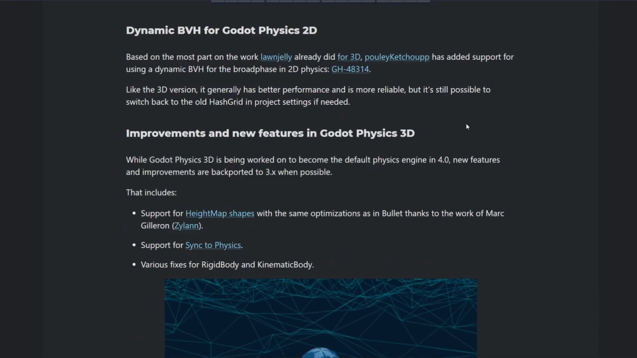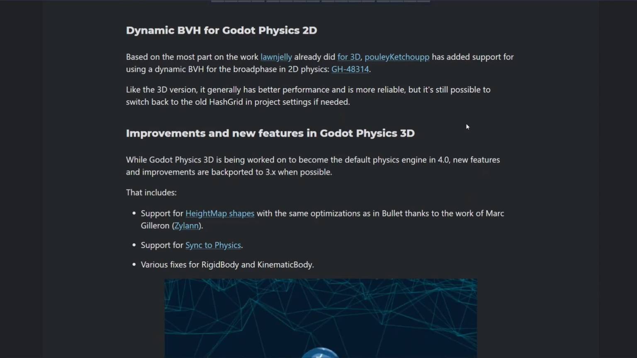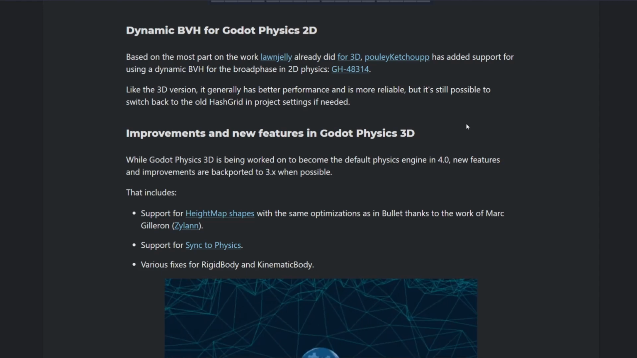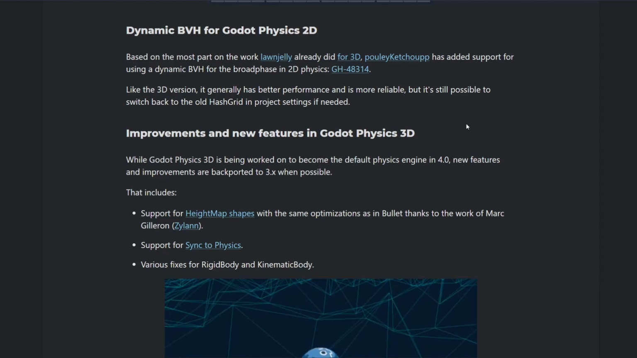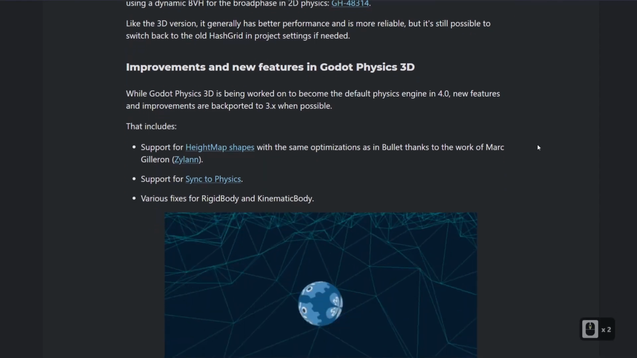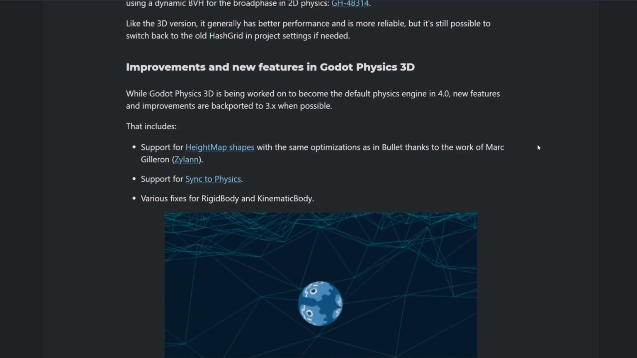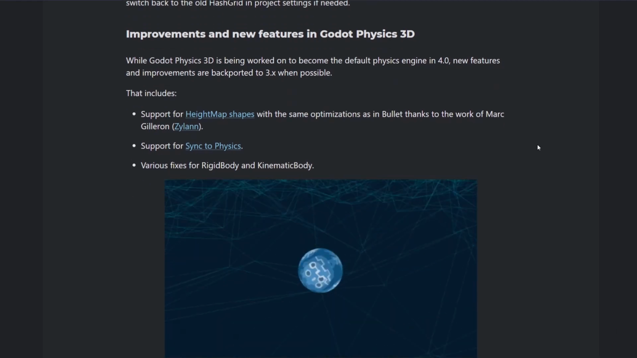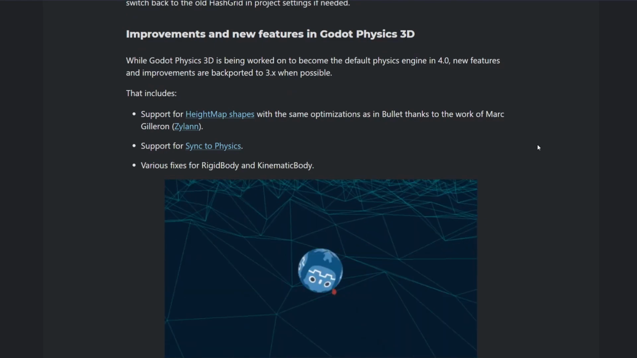They added in dynamic BVH for Godot Physics 2D, which should allow us to have a much more reliable and better performing 2D physics engine. So that's going to be a huge boost of performance for those of us who are using physics inside of our Godot 2D projects. And in the Godot 3D physics side, they did a bunch of improvements to help with performance and to help with some optimizations to make it run better. So these are all welcome changes, and I'm happy to see that they're still putting in these changes.